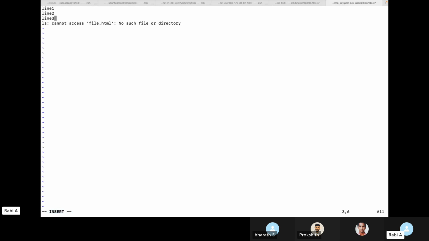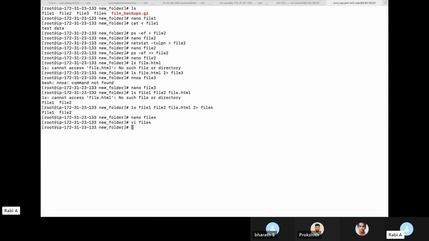Now, once you're done adding the data to this, how do you exit from here? You'll be using escape, colon, and then WQ. Now, W stands for write, Q stands for quit. So you're telling save and exit. If you don't want to save this, then you can use Q exclamation mark. You're telling don't save and exit, right? This is how you can exit from your VI editor.